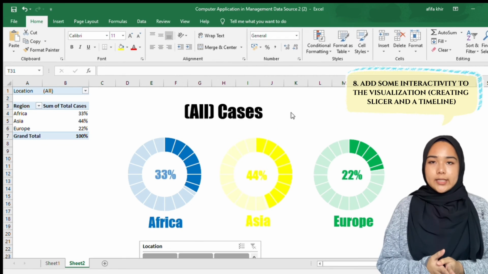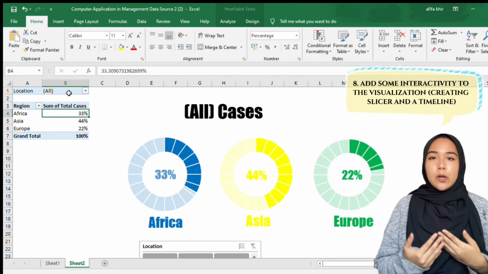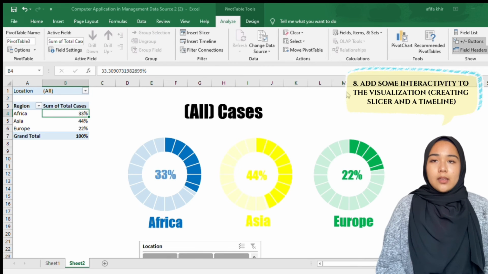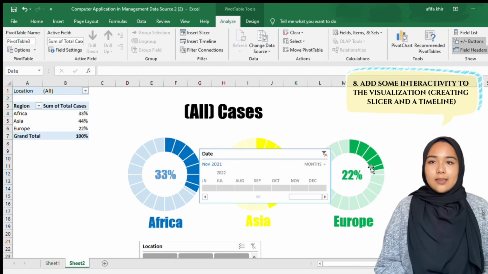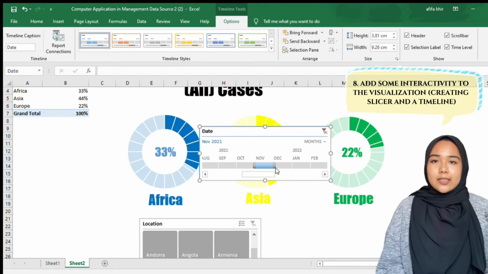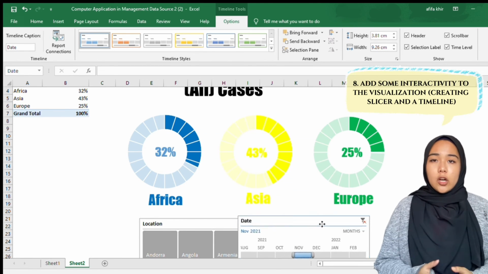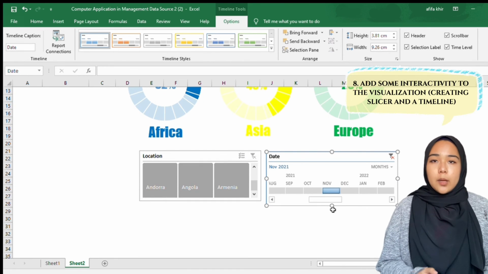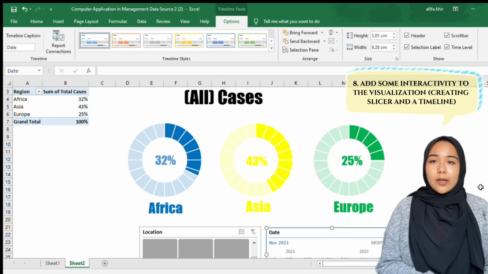After you're done creating the slicer, next you want to create a timeline. The first thing to do is click on any single cell. Click on Analyze. Select Insert Timeline, which is a filter for date and time values. Click on the date and click OK. Next, position the slicer and the timeline together.